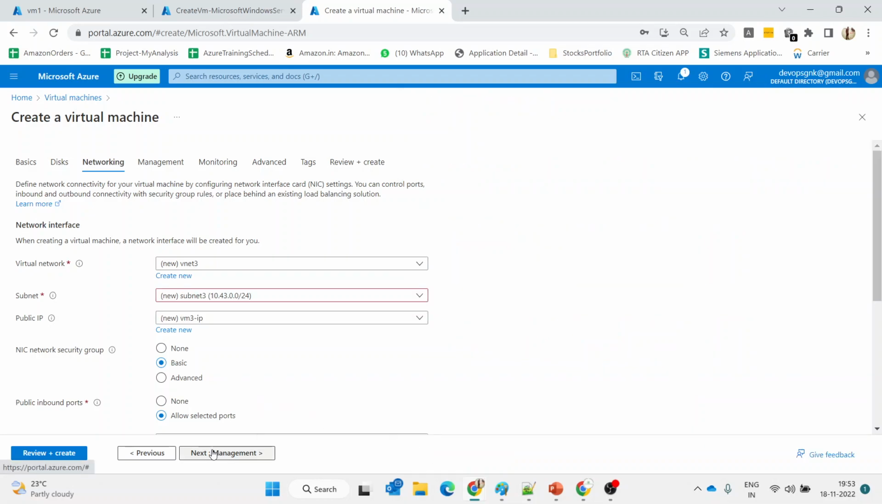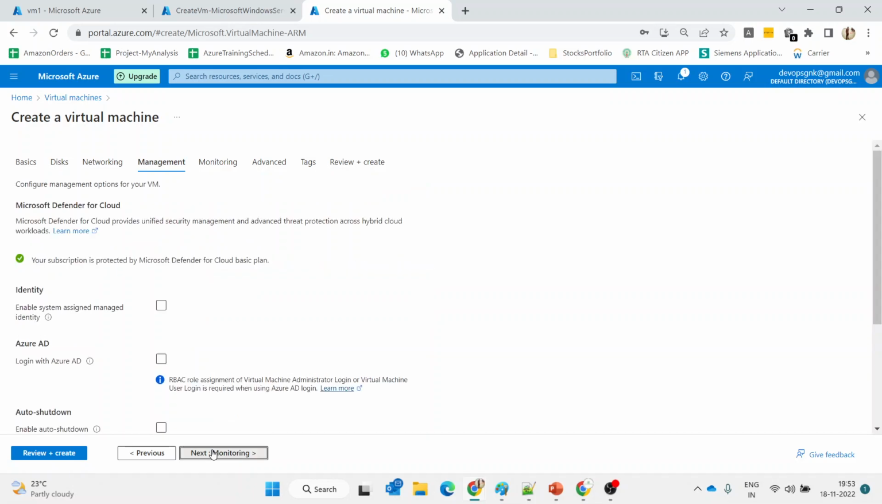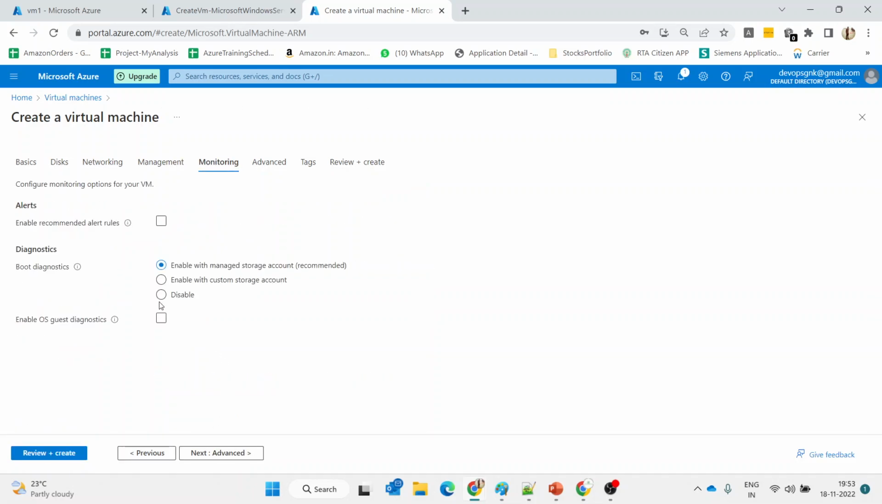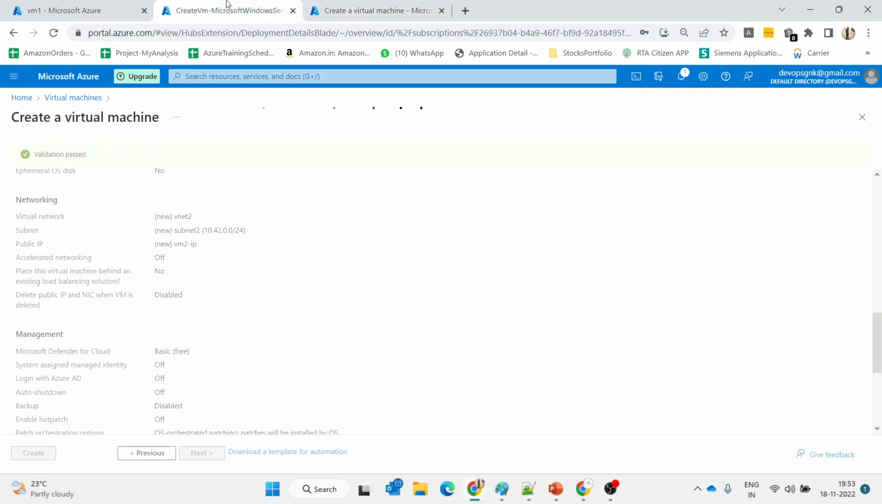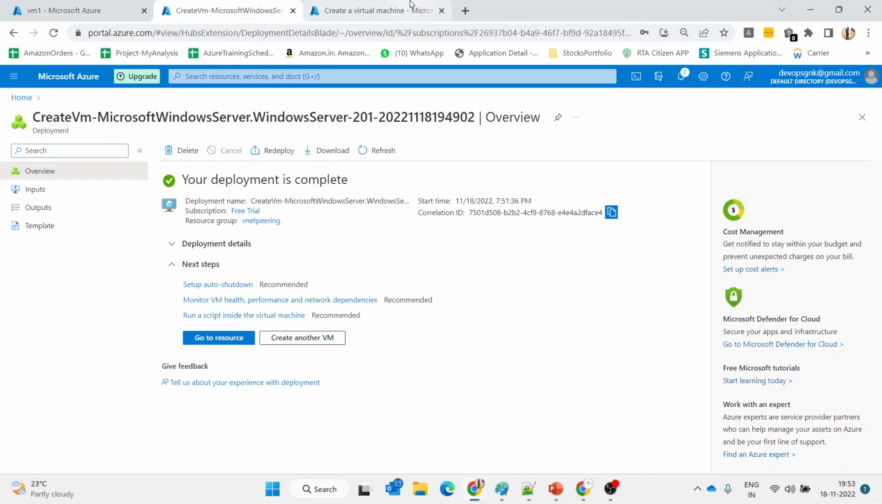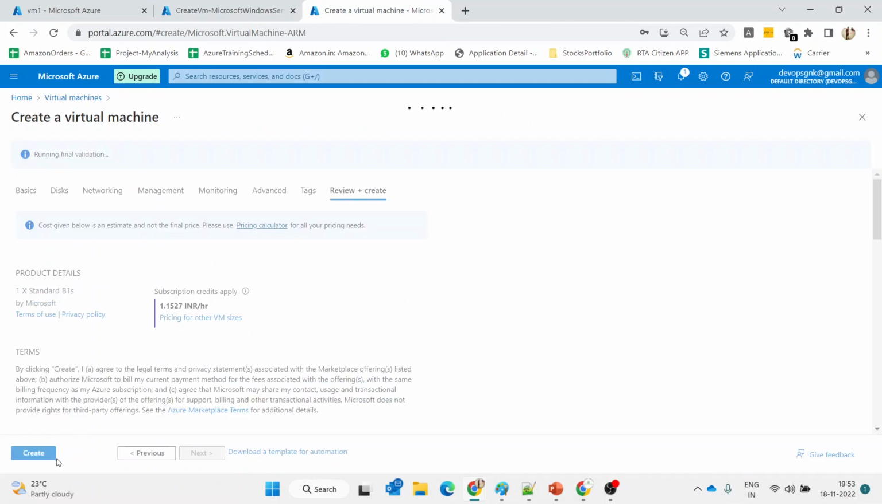And then I'll go to my management. I'll go to my monitoring. I'm disabling the boot diagnostics here, and then click on review and create. My validation will happen with the help of the REST API. Once the REST API is invoked and validated, it will enable the create button here. Now VM2 also got created. So let our VM3 also get created. Okay, I have hit create on my VM3. It will automatically get created.